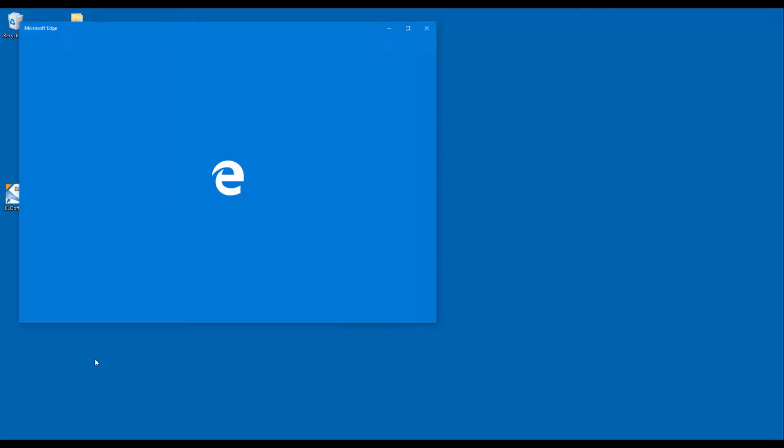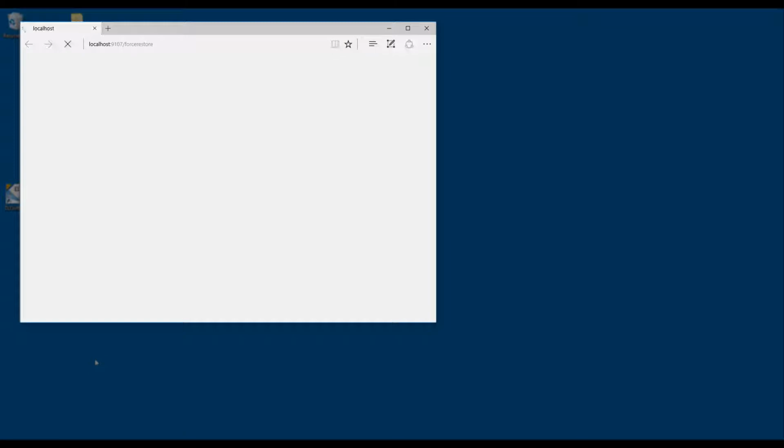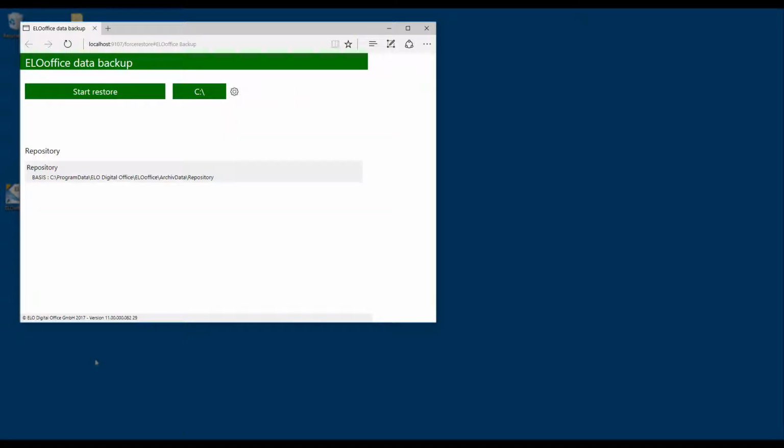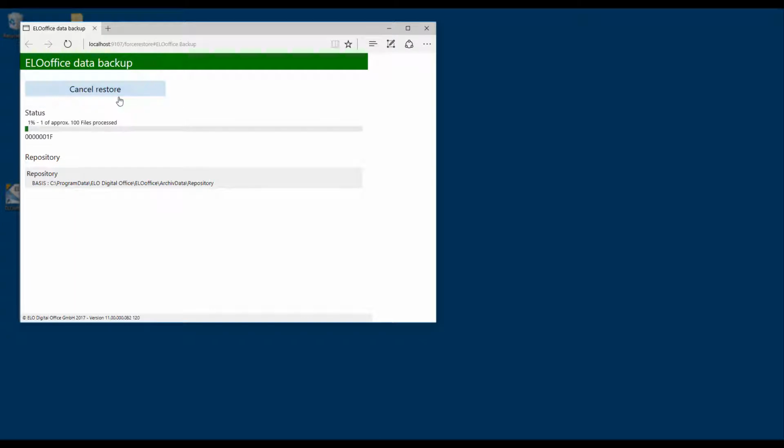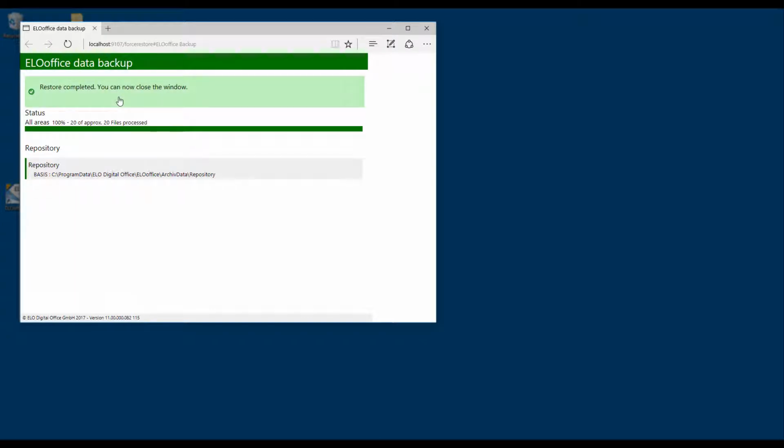The ELOoffice Backup home screen opens in recovery mode. If you have multiple backup directories, select the one you want to use. Click Start Restore. The recovery process starts. Once the process is complete, a message pops up to say that the data restore was successful.